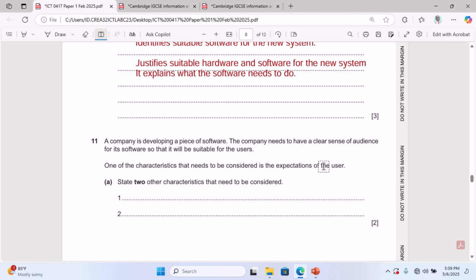Knowing your audience, what do they want? What's their age group? Is it a formal audience? Are they literate? Are they illiterate? All those things. Are they business people? So you need to know. So one of the characteristics that needs to be considered is the expectations of the users. Now state 2 other characteristics that need to be considered.